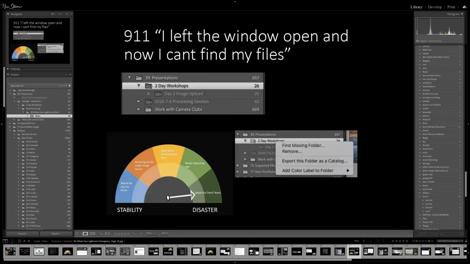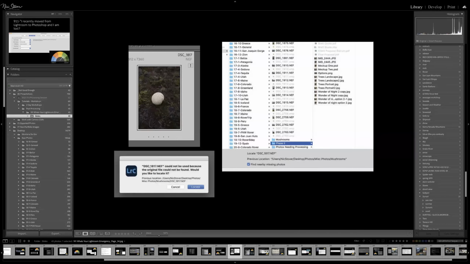Okay, so I already went through this one. I left my window open. Now I can't find my files. I showed you how to find missing folders and files. And then here's the other part of it. You can use it also to find particular files.